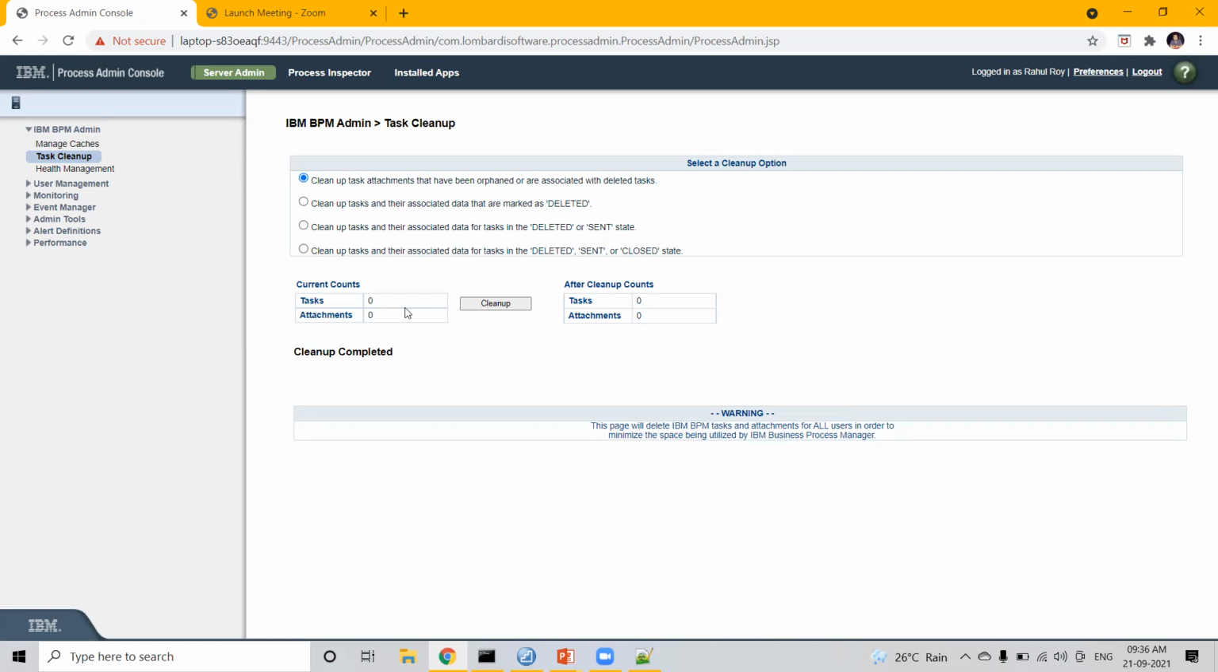Okay, so whenever it becomes zero on the left hand side, which means all the tasks have been deleted, all the attachments have been deleted. Okay, it's good to know all these things, because although we'll not be doing any cleanup from here, but tomorrow if somebody asks you, then we can definitely give an answer to them. Okay, we can definitely help that person.